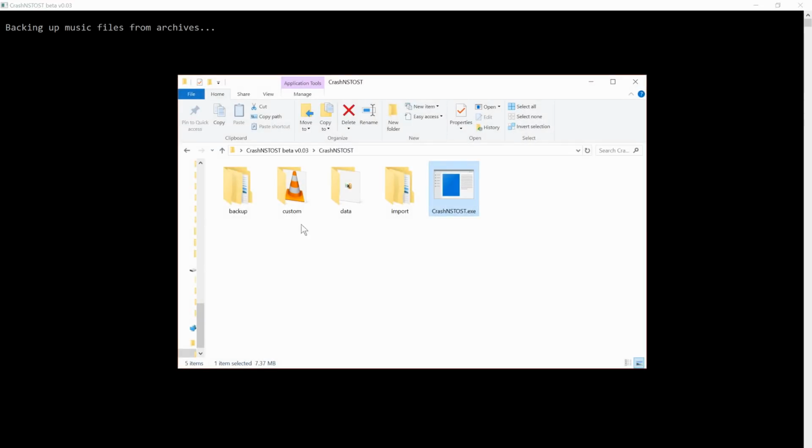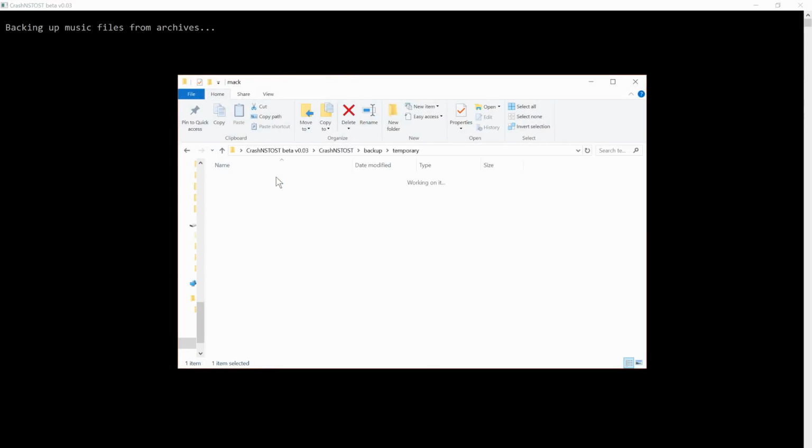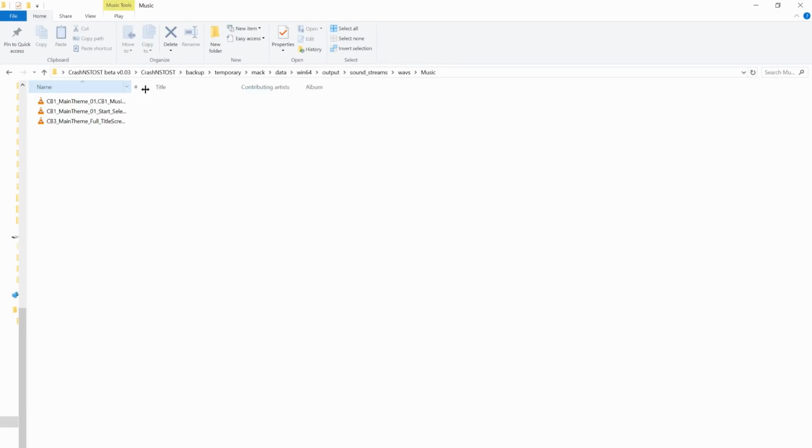If you open up this backup folder, you can watch the music files appear in here while it's backing up, so this gives you an idea of how long it's going to take if you know roughly how much music is in the game. Last time I tested this, earlier today, it took about 25 minutes to finish the backup, so you might not want to bother waiting for that, but if you do, then there you go.